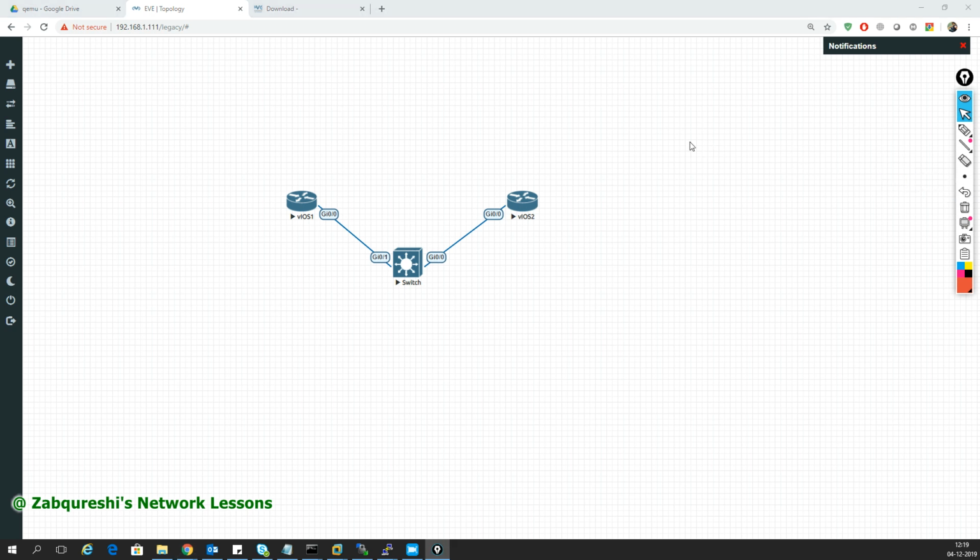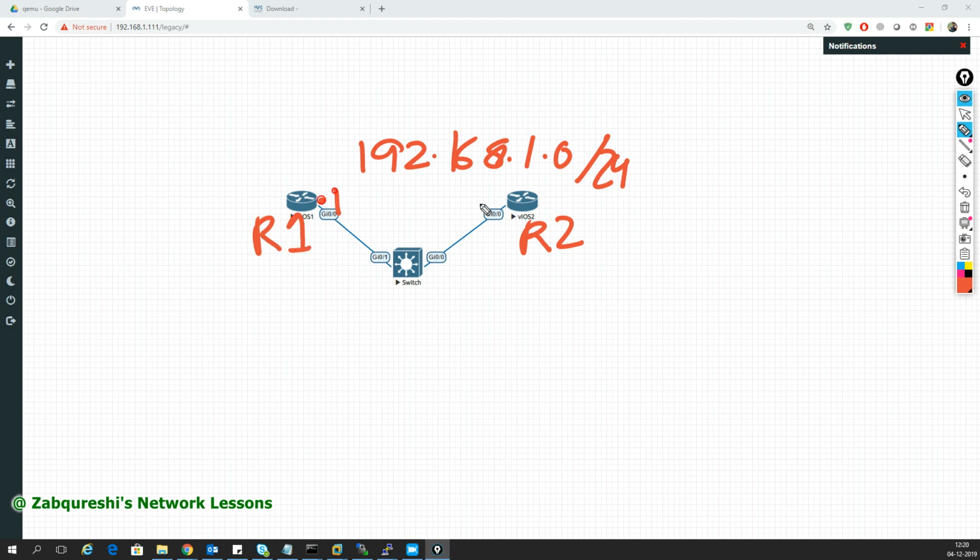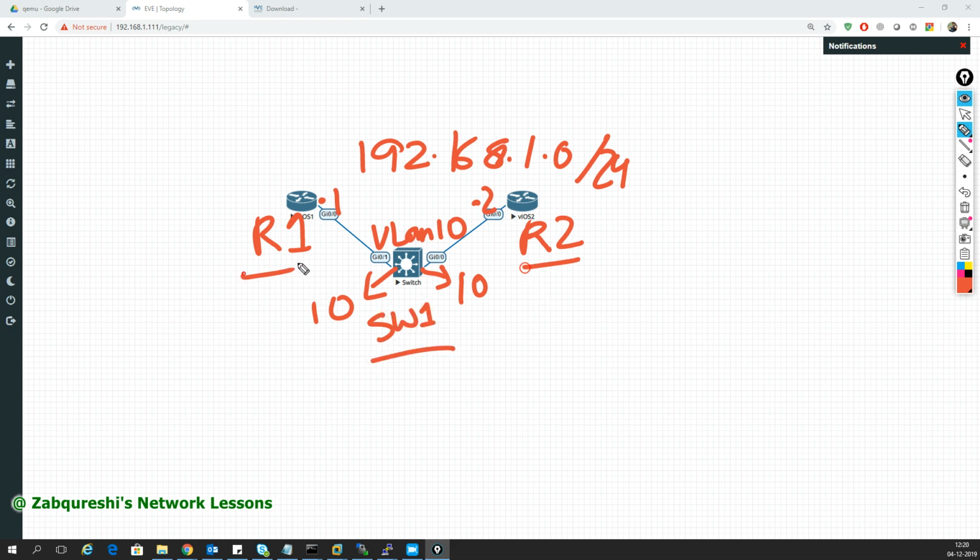Until then, I'll tell you what I'm planning to do. Let me take my pen. I'll keep this network segment as 192.168.1.0/24, and this one is R2, and this one is R1. I'll keep this as .1 and this as .2. I'll create VLAN 10 on the switch and assign these two ports to VLAN 10. This is the configuration that we will do. I'll rename the switch to Switch1, and okay guys, let's do this.